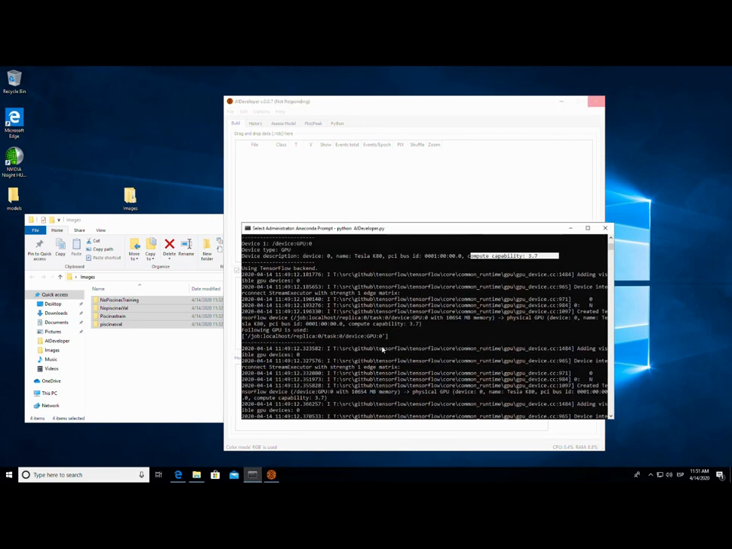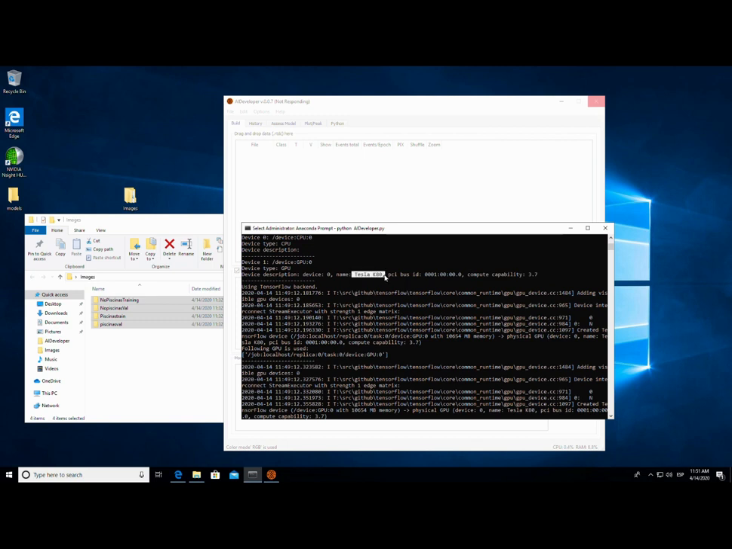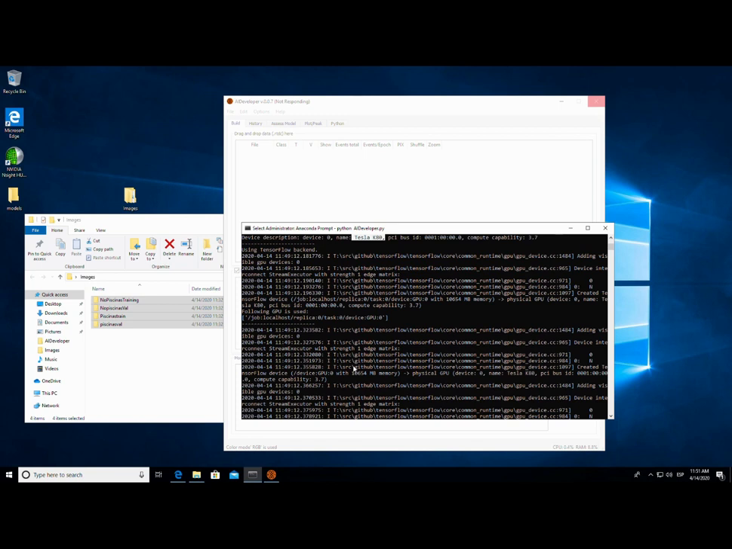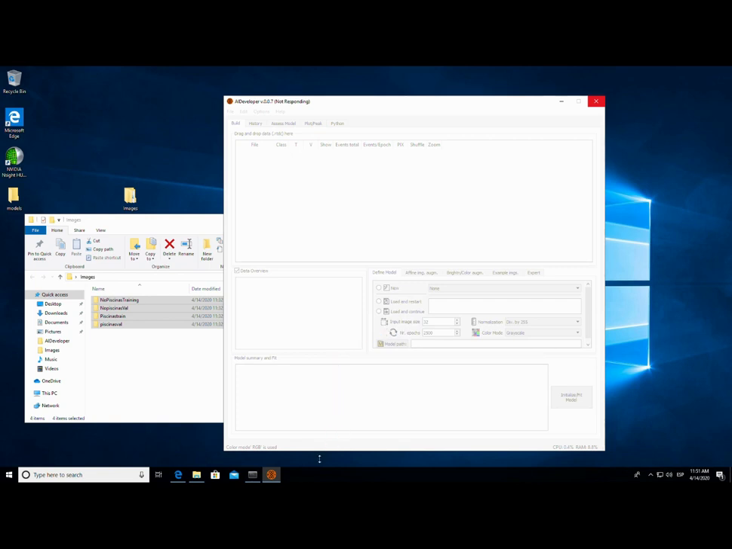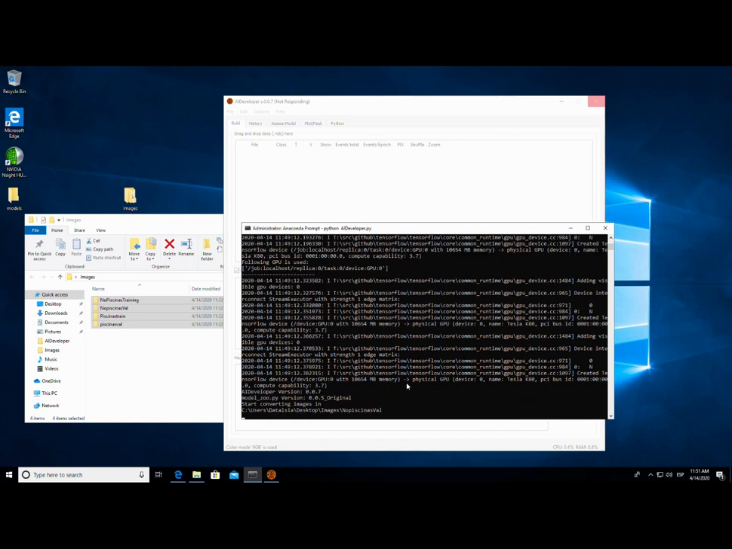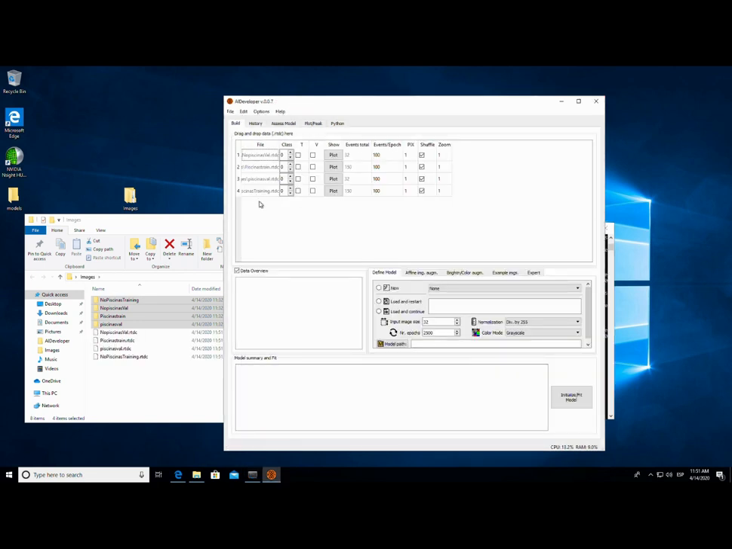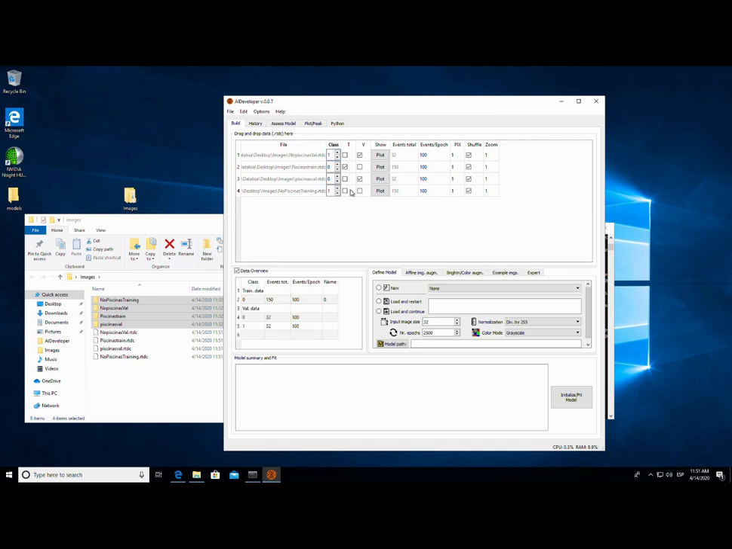In fact, we can see the quantity of RAM that this card, the Tesla K80, has. We can find the RAM here, device CPU with 11 gigabytes of memory. So if we are using big images, or a big model, or a complicated model, maybe we need to modify the batch size in order to be able to load a model like that. So it is converting images. Okay, we have it here, and let's say that this is class 0, this is class 0, this is class 1, and this is class 1. Training set, validation set, validation set, and training set.